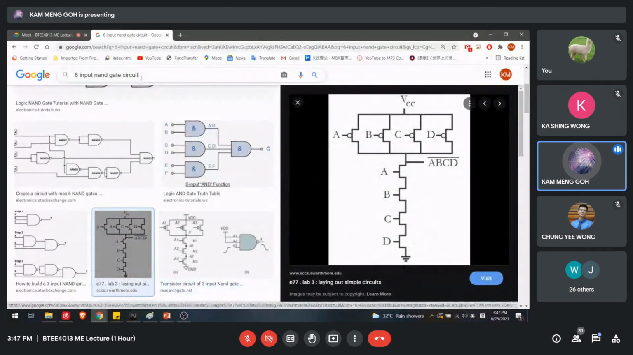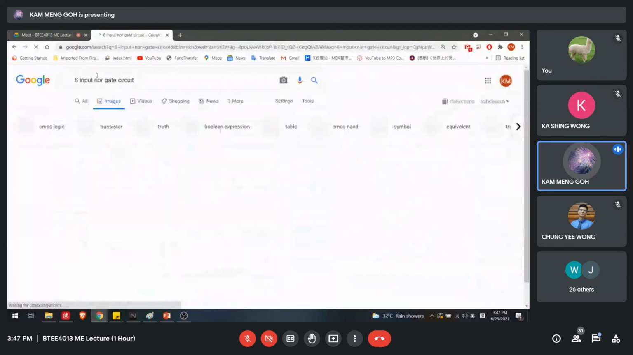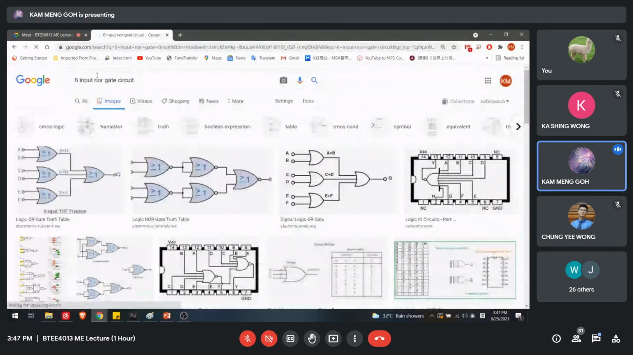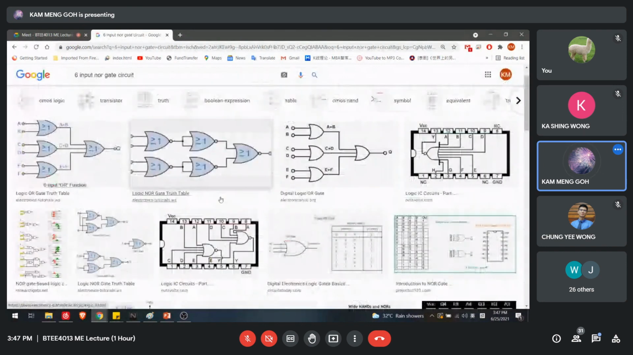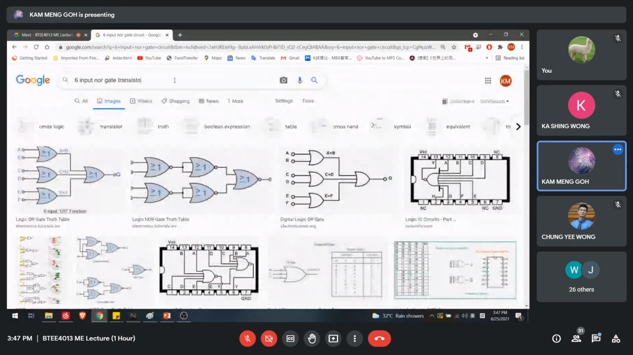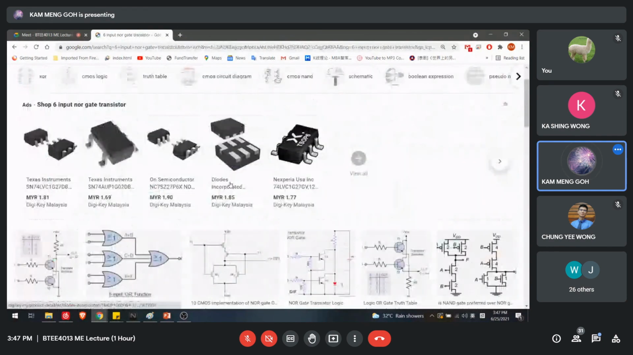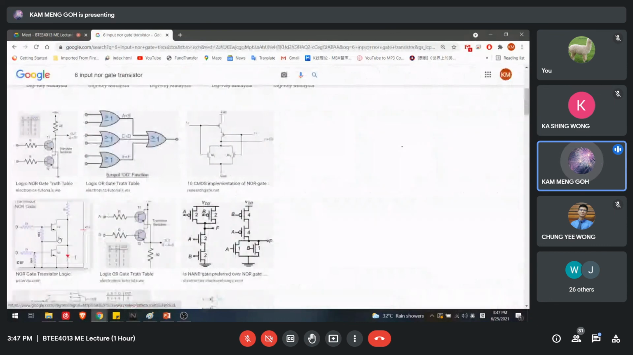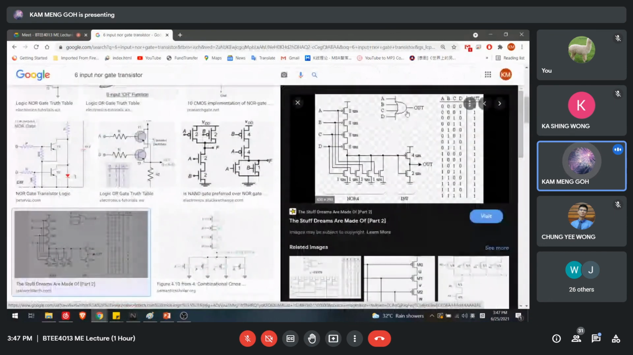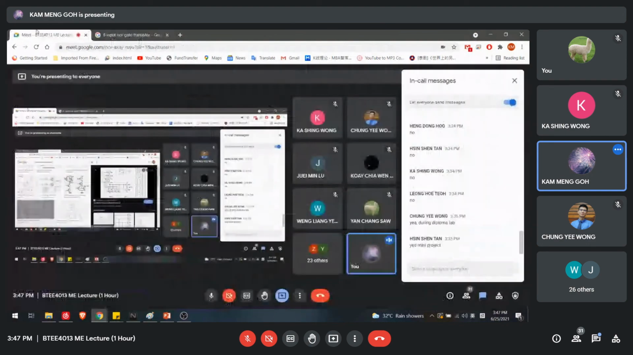Or maybe some of you may be interested in the NOR gate, 6 input NOR gate. Let's see what it is. Anna, any example here? Okay, this is 4 input. So this one, you can see is also 4 input only. Maximum can go to 4. But in the practical world, you can see a lot of transistors inside there.